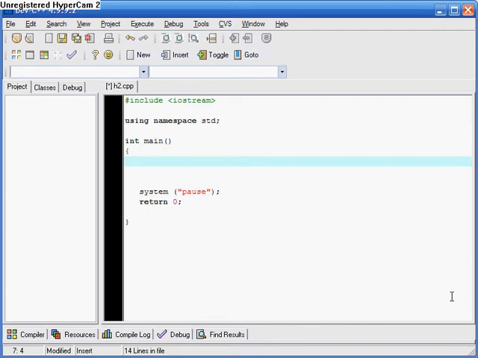Hello and welcome to another lesson in my C++ basics tutorial. Today I'm going to show you how to input data into an already running program.